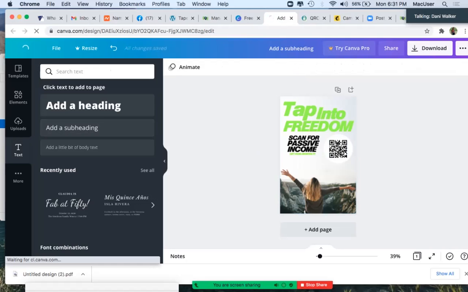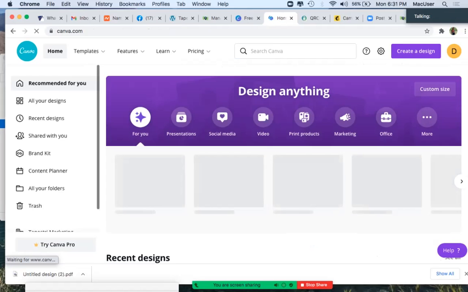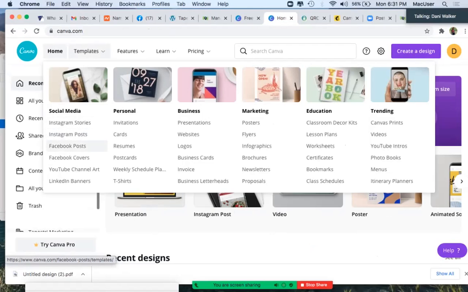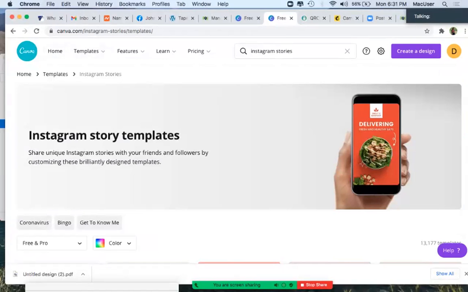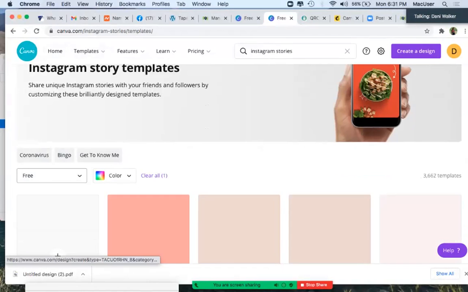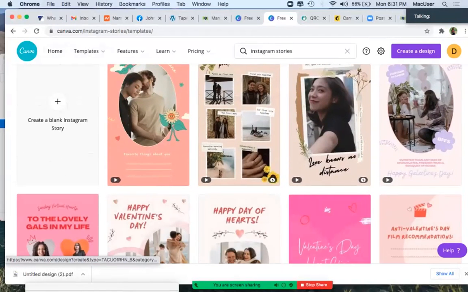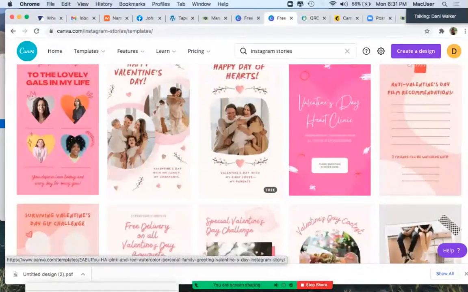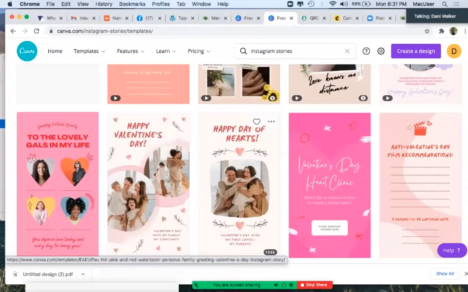All right, we're gonna make one more. I want to make a Facebook story. Instagram stories, Instagram posts, Facebook covers. Oh, I don't have stories in here for Facebook, but it's the same size as Instagram, so we're going to do that. Okay. Come down here. It shows free and pro. Pro is paid. I'm going to go down to free. I'm going to click the blank Instagram. If you chose one of these, it's pre-done for you and you can add and change anything.